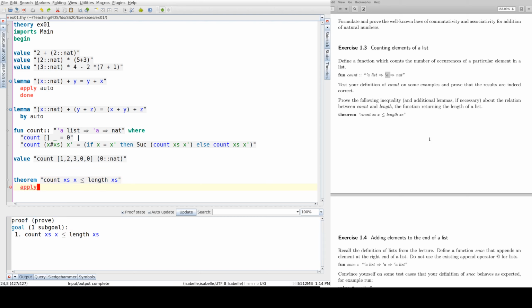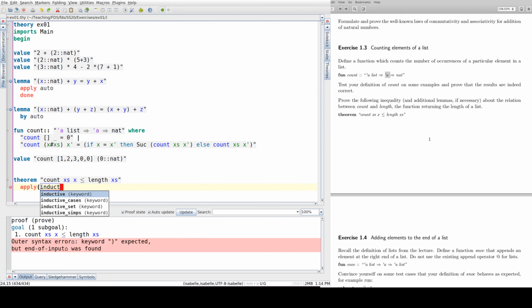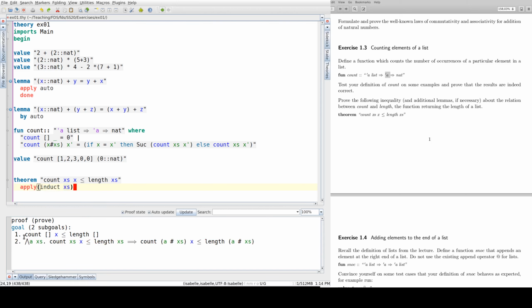So if I say induction x's, what we have here is two cases. The base case: count x of empty is smaller than or equal to the length of empty. When we defined that function, we had equalities that correspond to the different cases of the function. And one of those equalities is that the count of anything in the empty list is equal to 0.